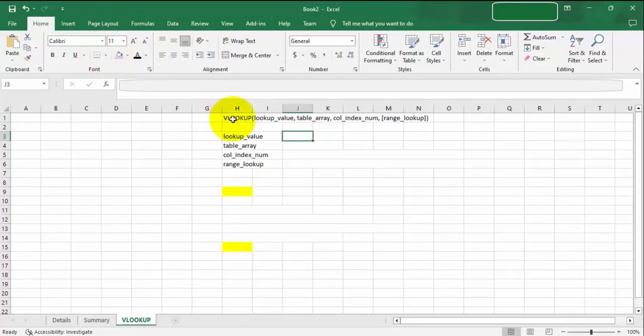As you can see, it's a VLOOKUP over here. The first argument is the lookup value, then the table array is the second one, the third one is the column index number, and the last one is the range lookup. Okay, so these are the four arguments for the VLOOKUP. For the lookup value, it can be the reference cell. So what does it mean, reference cell? The reference cell is the value you use as a reference to find in the table.